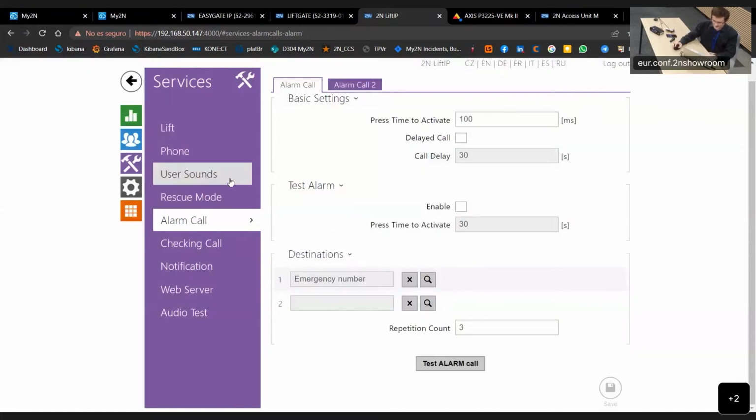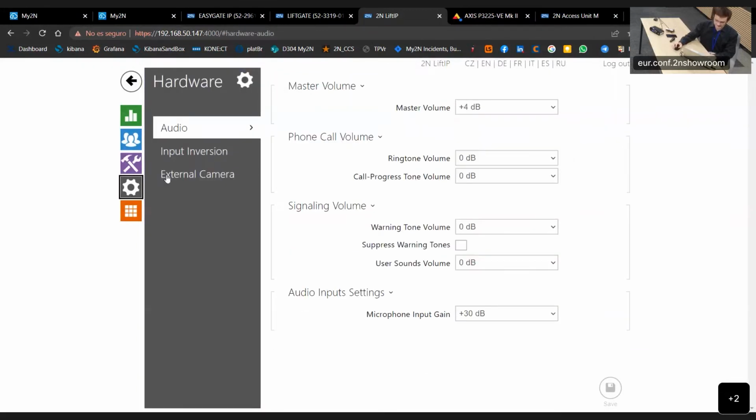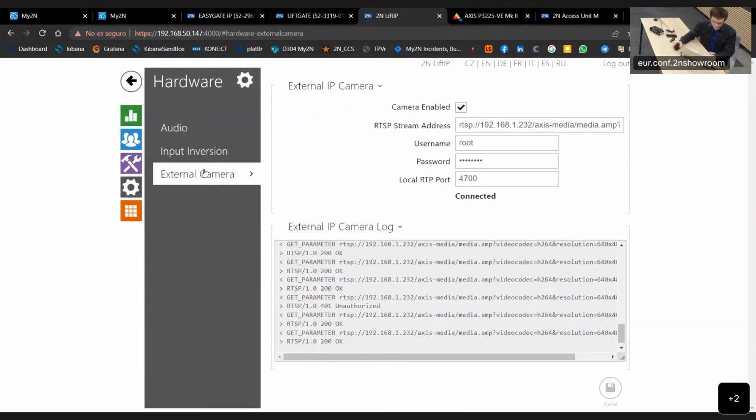And the last thing here to set up, if you are using camera, then you need to go to the hardware, and there is external camera. And here you have a setting for the camera. This is some kind of standard stream for access cameras, which you just fill the IP address and the URL behind. And here your username and password for connection.